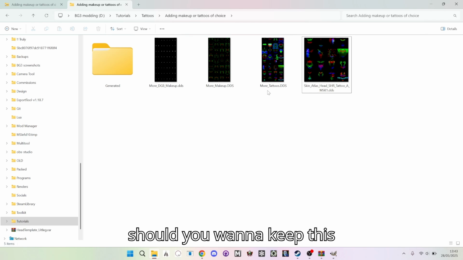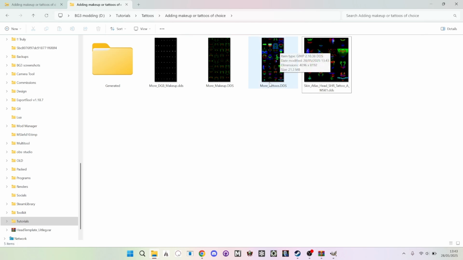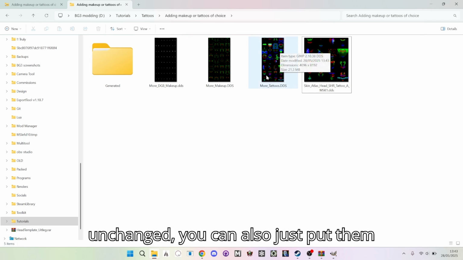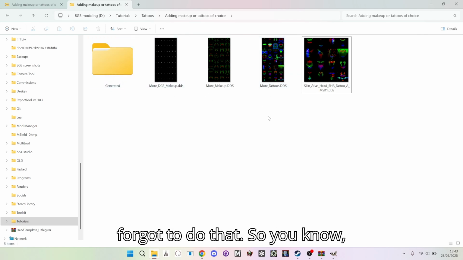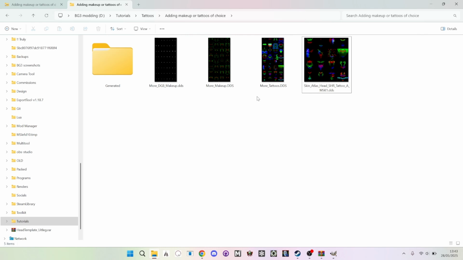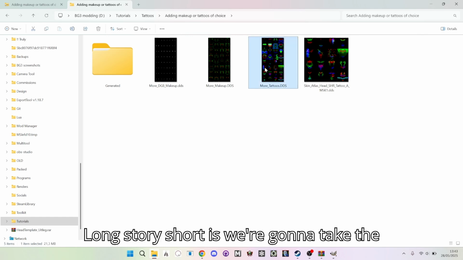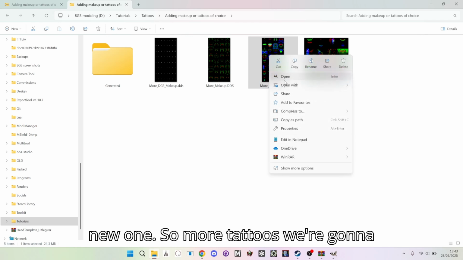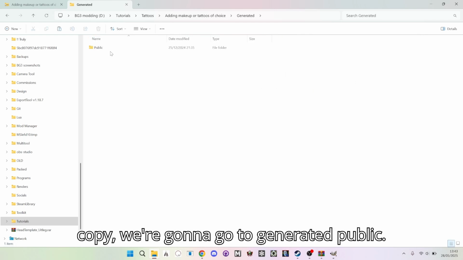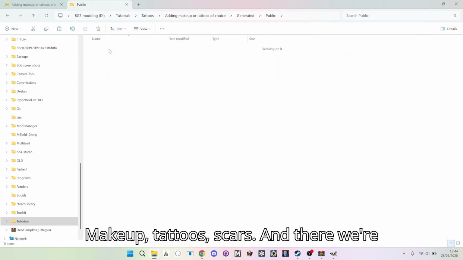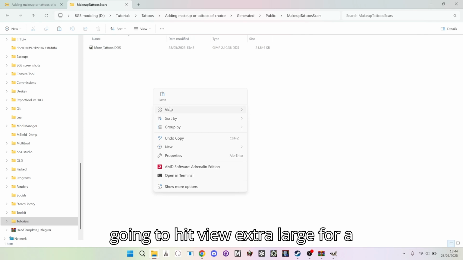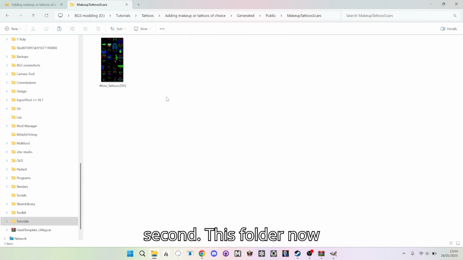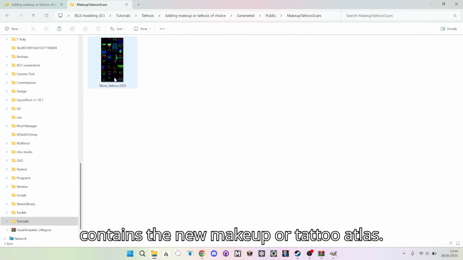Should you want to keep this template unchanged, you can also just put them directly in the generated folder, but I forgot to do that. Long story short is we're going to take the new one, so more tattoos, we're going to copy, and go to generated, public, makeup tattoos, scars, and there we're going to paste it. I'm going to hit view extra large for a second. This folder now contains the new tattoo atlas.